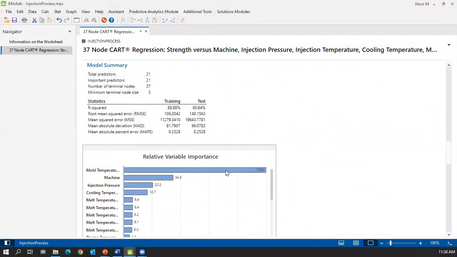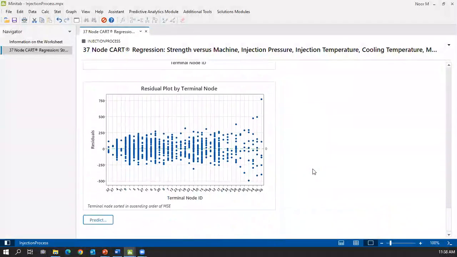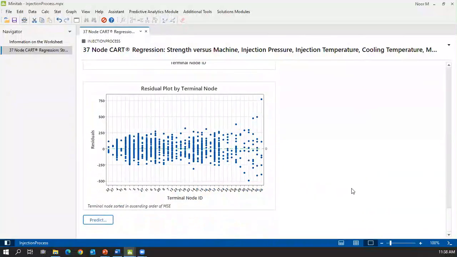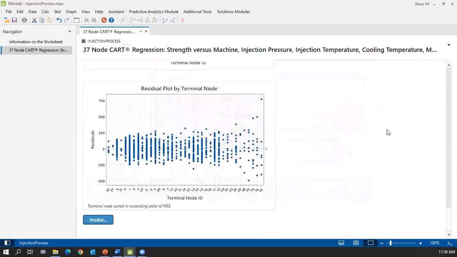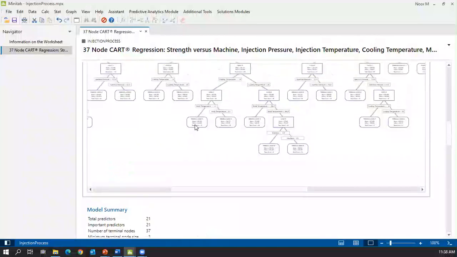If let's say you're satisfied with this one, maybe you have a new data set, you can go for the scatter plot, you can go for the residual plot. If you're satisfied with this one, then you can go for the predict, if you have a new data set coming in. So this is how you can use CART to solve your problem. I think that is the best part.